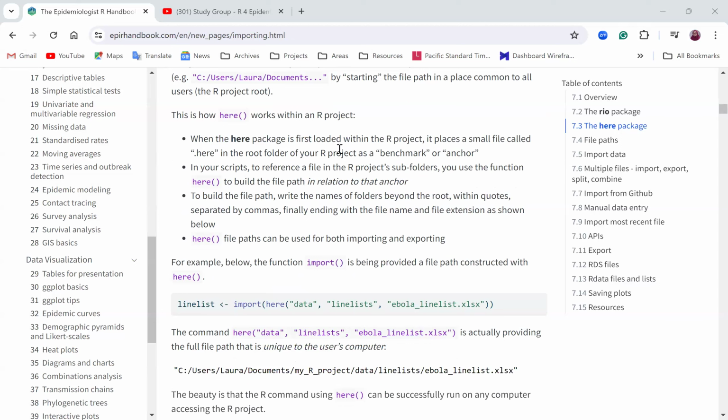When the here package is first loaded within the R project, it places a small file called .here in the root folder of your R project as a benchmark or anchor.